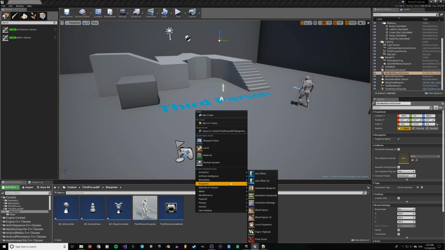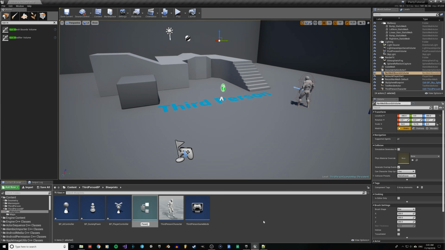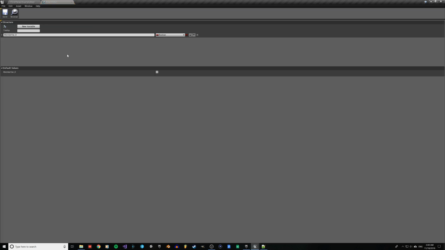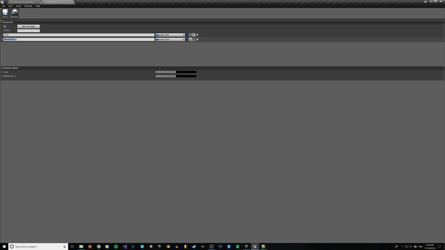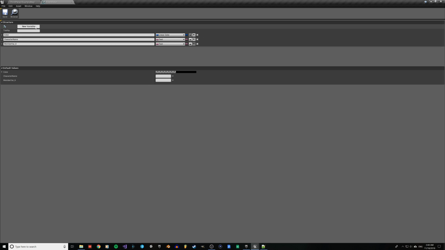And because, as you saw in the brief opening, we're going to do some special things with the pawns we spawn, as in changing colors and adding a name and stuff like that, we are going to quickly set up a struct called pawn data that has a color, which will be a linear color, has a character name that is text, and it will have a spawn offset, which will be a vector.